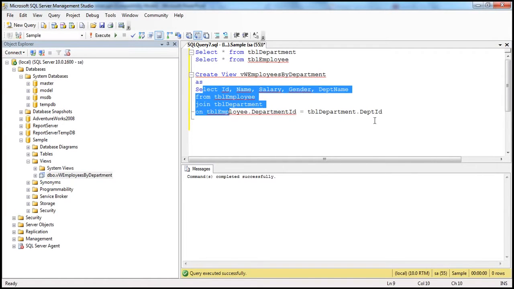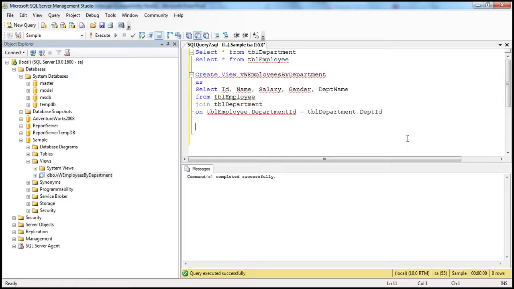Now let's say I want to select data from this view. How do I do that? You can treat this view just like a table. So if I want to select data from that, I can just say select star from that view.